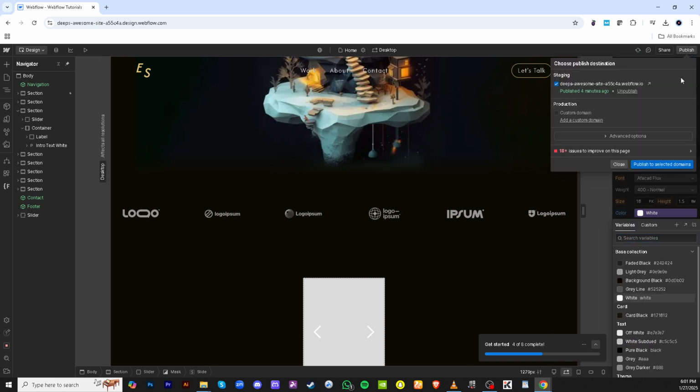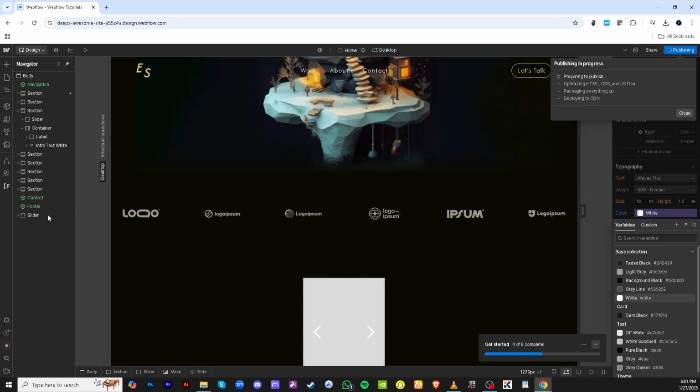And there you have it. With these straightforward steps, you're well equipped to implement sliders in Webflow, enhancing your site's interactivity and aesthetics.